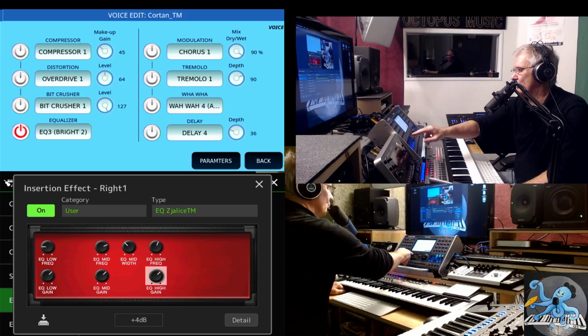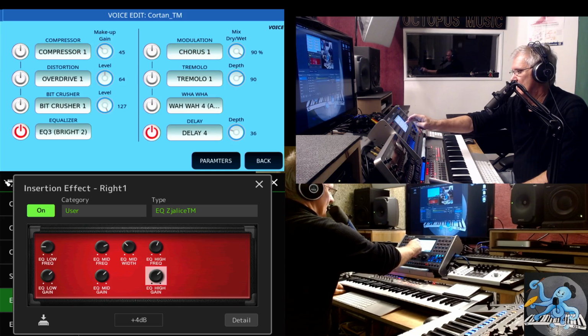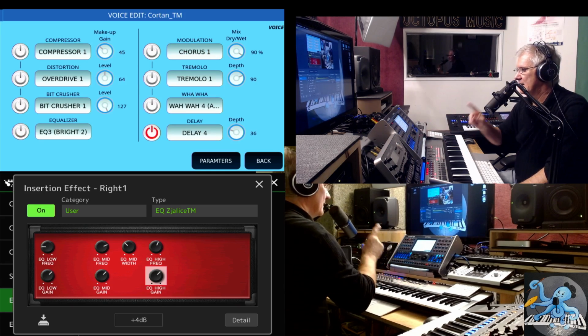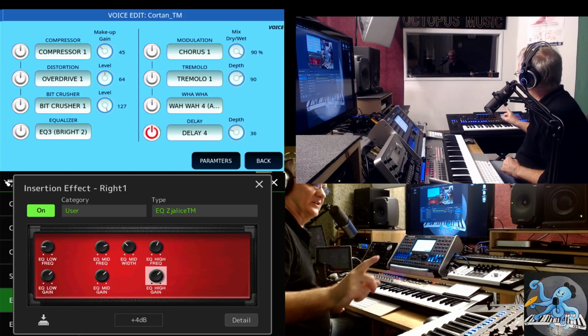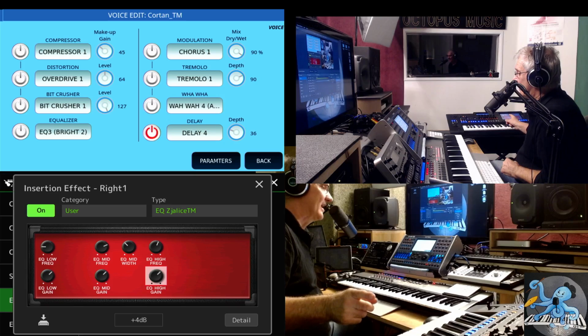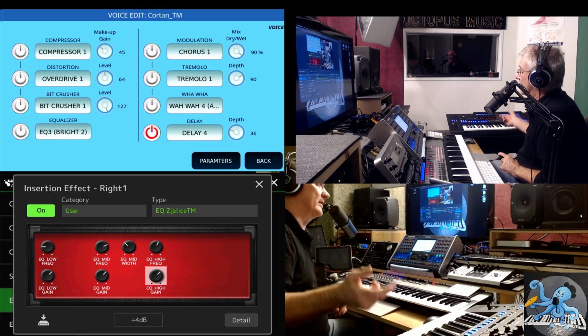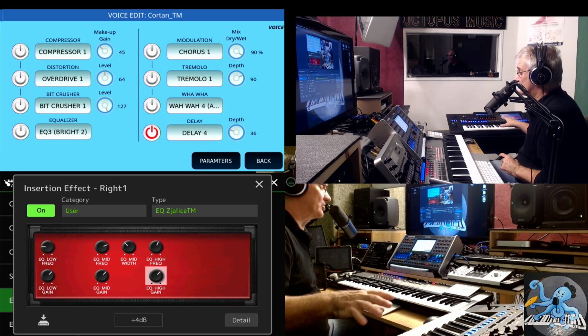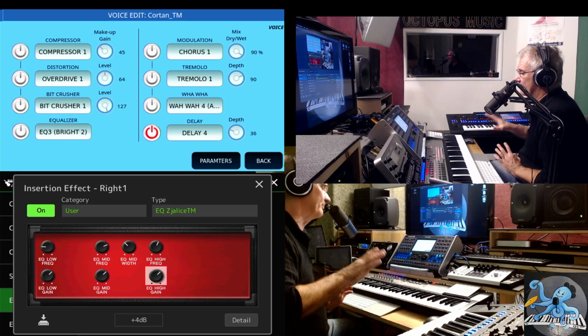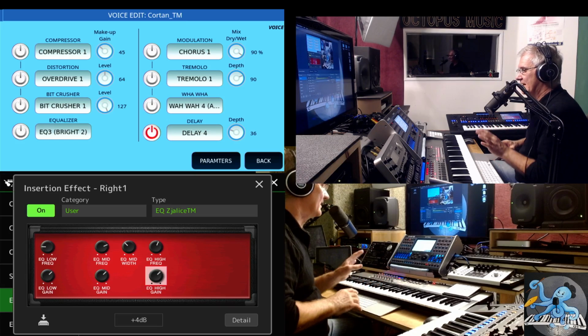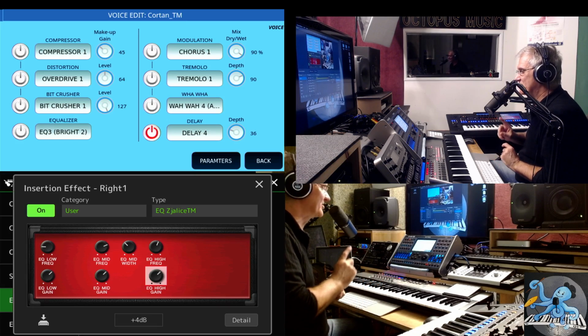Now we will move to effects. I will disconnect EQ because in sound mode in Genos, I cannot use two inserts. If I save it as a registration memory, I can use more of them, but presently I have to compare them and use just delay.